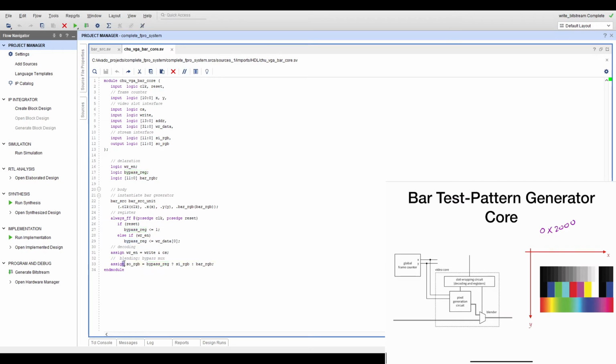But anyway, if you take a look at it, this one here is just basically a multiplexer that tells me, okay, is the bypass register asserted? If it is asserted, basically you wanted to bypass that particular functionality. So the output in here will be exactly the input. You're basically routing that pixel stream here. Other than that, basically take the bar RGB, which is actually generated from here, and that's about it.